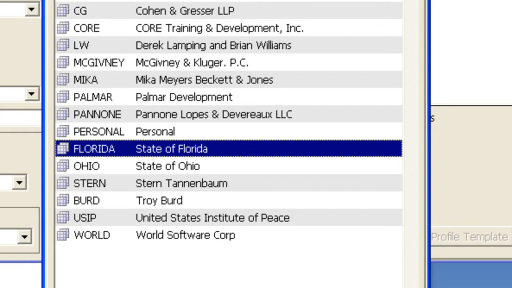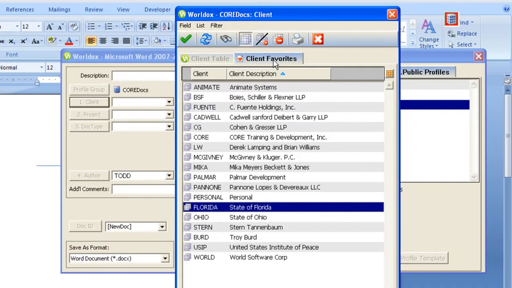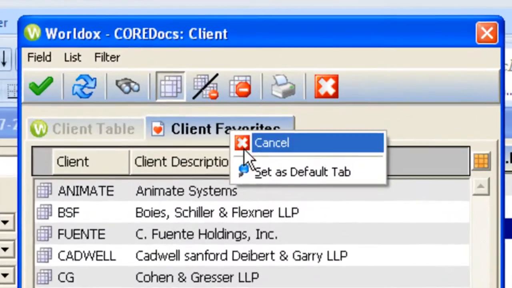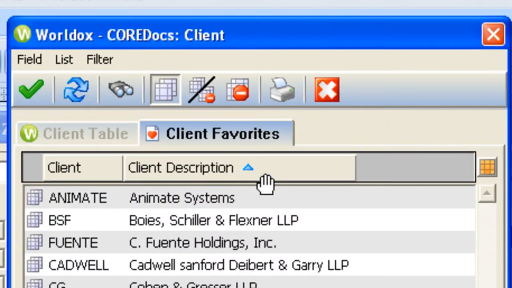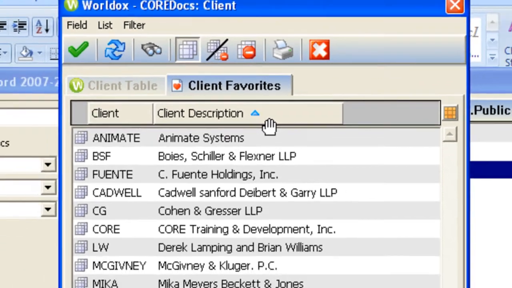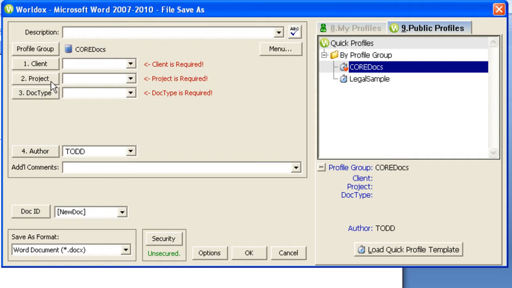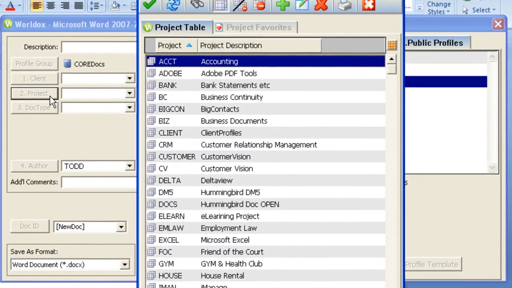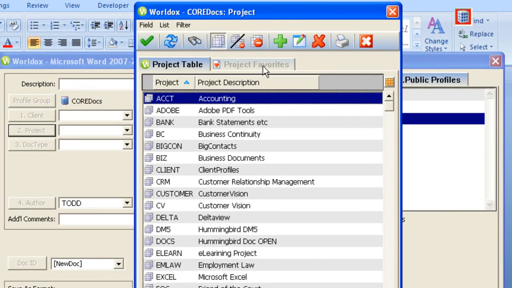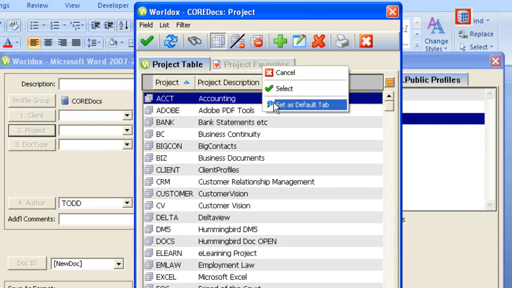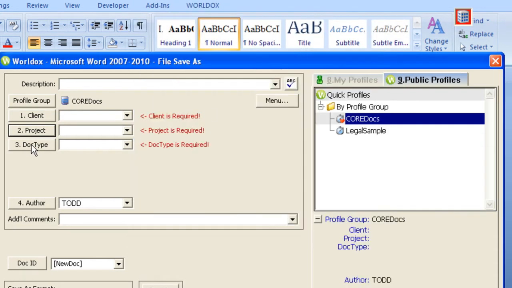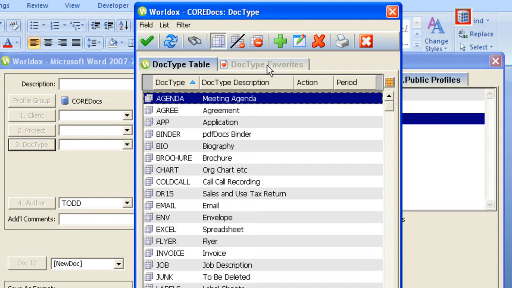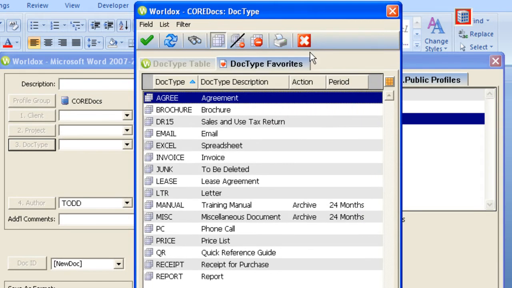Now if you would like the Favorite tab to be the default tab that pops up when you enter this table, just right-click on top of it and choose Set as Default. This favorite setting will carry now in the profile form as well as the search forms or the search tools. Each one of these lookups then has its own favorite tab that would have to be set. So I'll go into Project, I'd have to right click on Project Favorite tab, Set as Default, and the same thing with Doc Type. Right click on Doc Type Favorites, Set as Default.